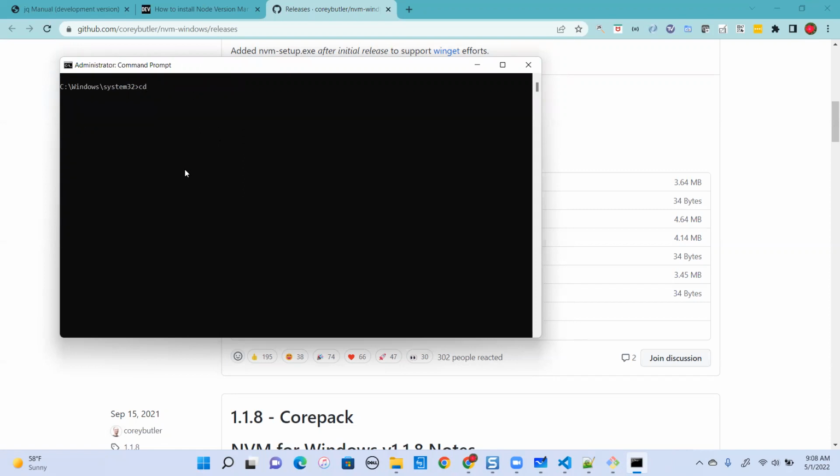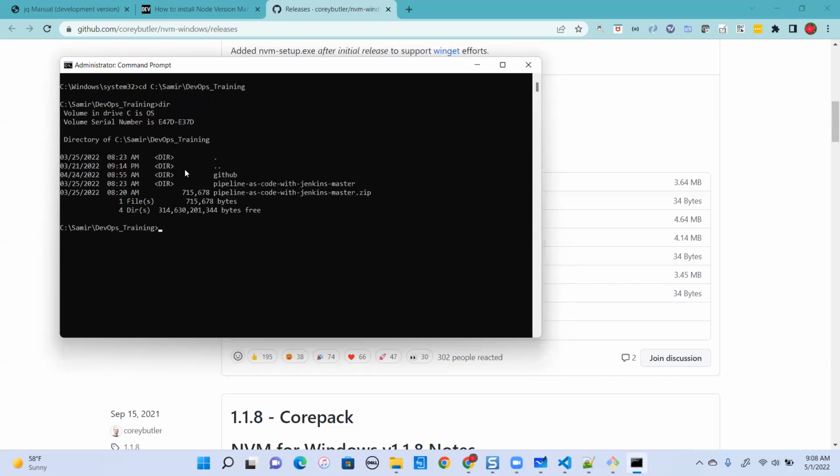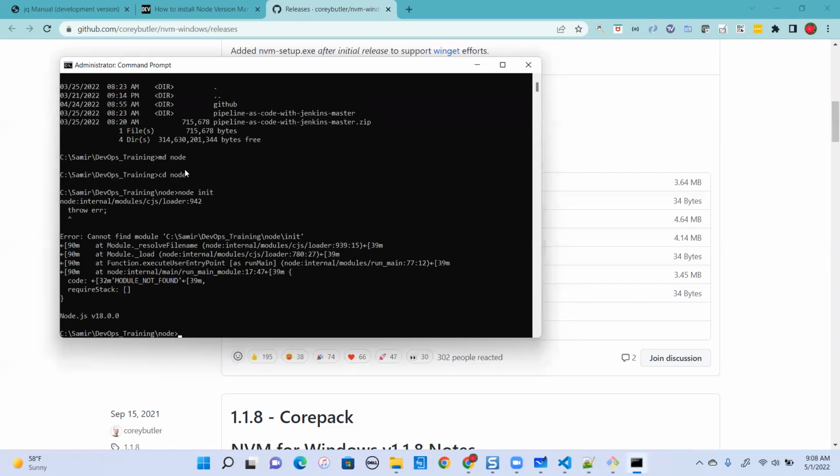I can basically do cd c:/Samir, let's say DevOps training. And then I will do an MD for make directory node. I'll just put this, okay? And inside node, I want to create a new node project. So I can do a node init. It'll ask me a couple of questions.